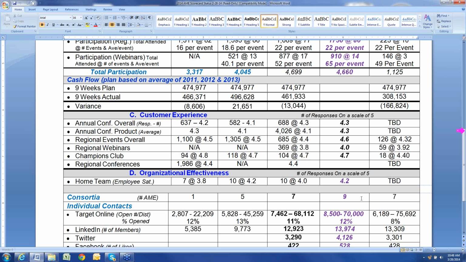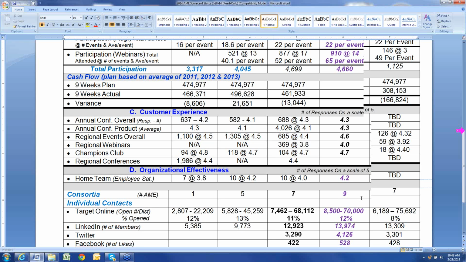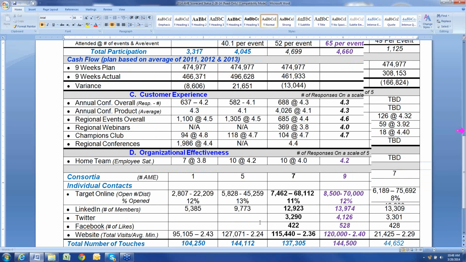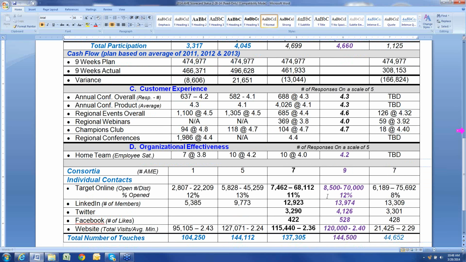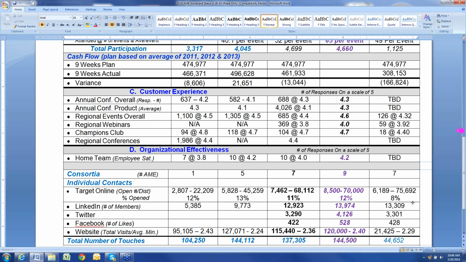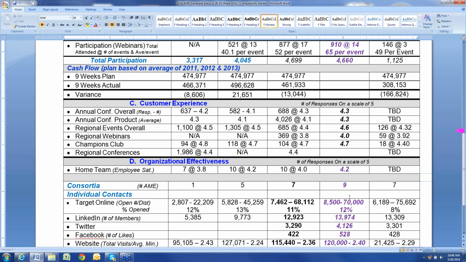When we look at our individual contacts, we're talking really about a number of things: Target Online, LinkedIn, Twitter, Facebook, and our websites. We've added LinkedIn and Twitter in here according to our new social media manager, Jody, and we'll be tracking that.